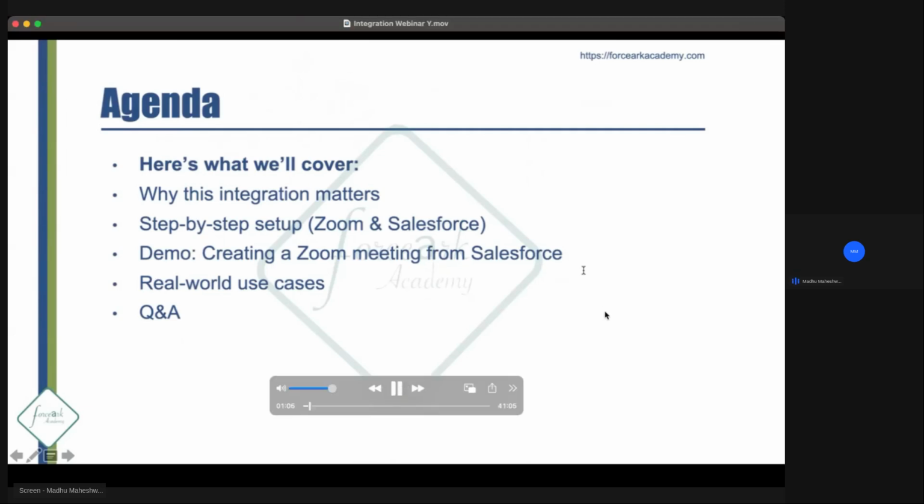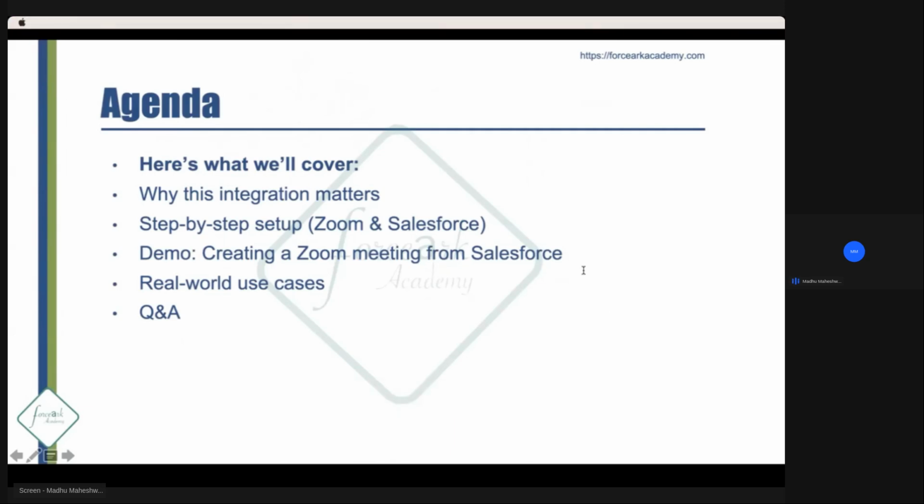Brings value to our team and users. Then we will walk through a step-by-step setup, both for Zoom and Salesforce, to make this integration work smoothly. After that, I'll give you a live demo on how to create a Zoom meeting directly from Salesforce, and we will also look at some real world use cases across teams like sales, support, and training. And finally, we will wrap up with a question and answer session if time allows. So, let's get started then.